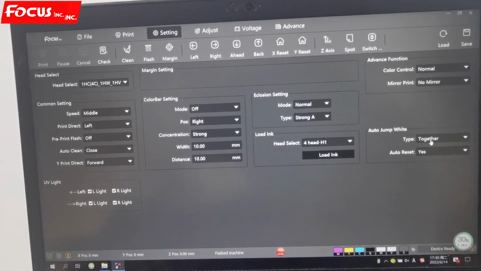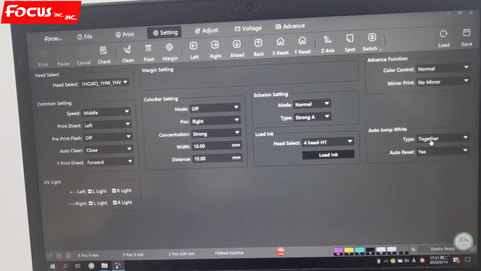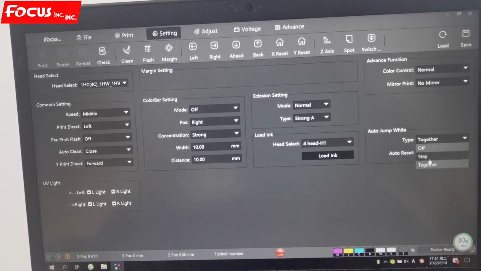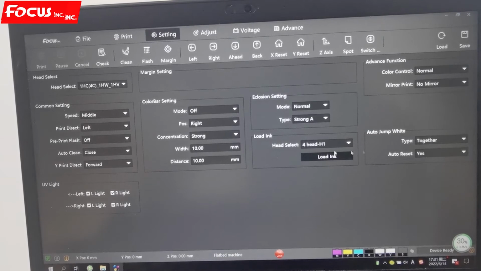That means, for example, you have a file with two pictures, but between the two pictures there is a gap of 10 centimeters without any picture. So if we close it off, then we print even on the blank position. If we choose jump white, then it will jump the white position. That means it jumps the blank. If there's no blank, then it will not print. So this is for jump white.